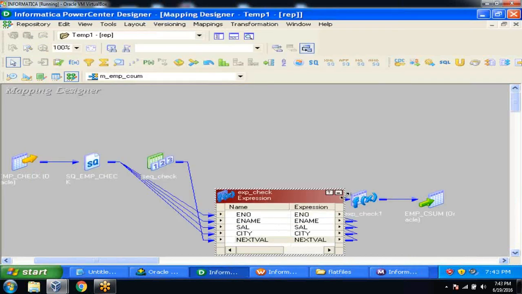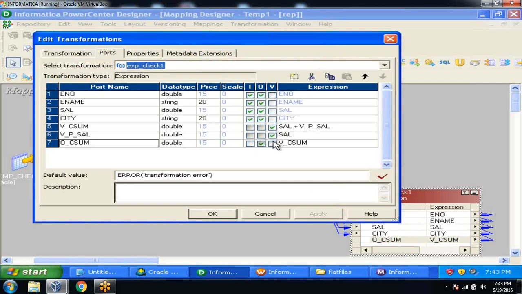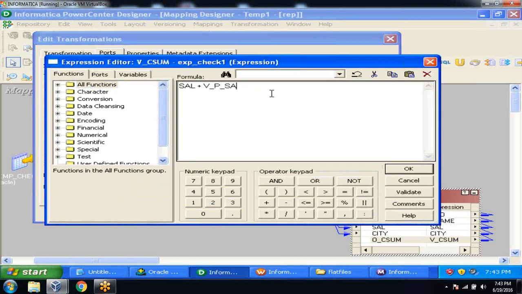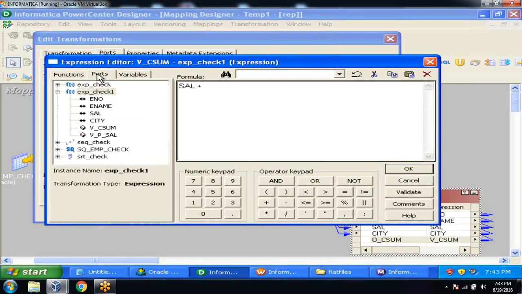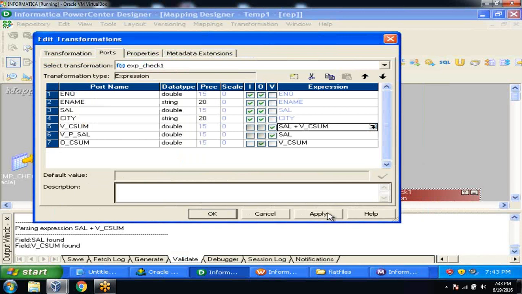So what you need to do is you need to add salary plus v_csum. Now it will continuously occur.